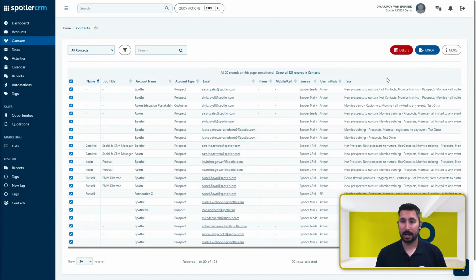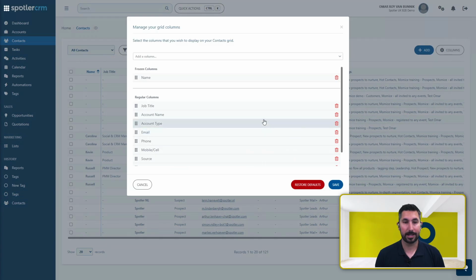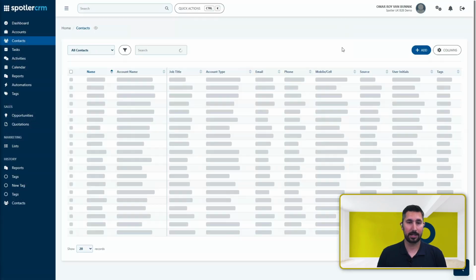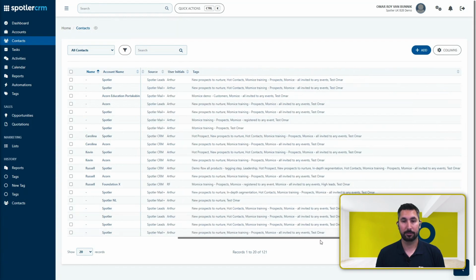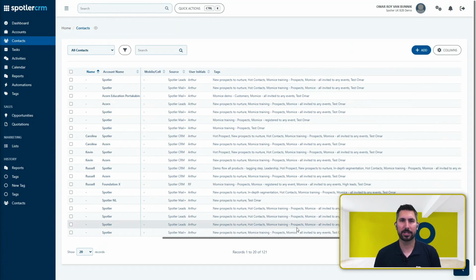How to do that? I can deselect this, and then I have a column button on the top right. If I click on my column button, I can select all my columns, but I can also move them up. So let's say I want account name to be in the frozen section as well. I can save it, and when it saves, you see the line moves, and name and account name are now frozen or sticky. So when I scroll from left to right, they are always visible. Things like an account name are always good to see when you're scrolling over the other data.